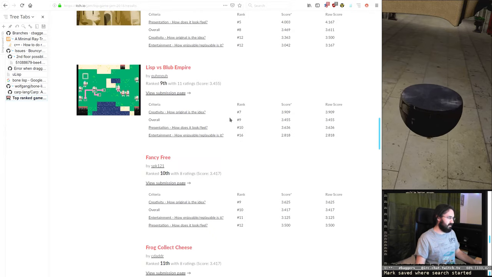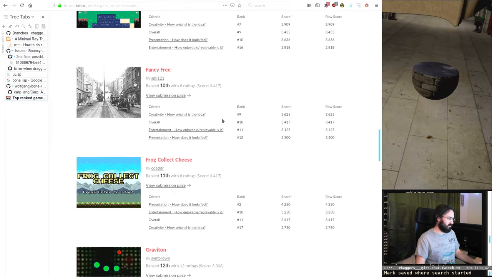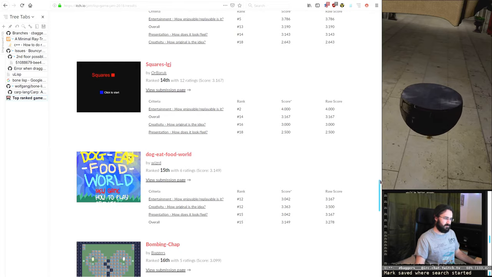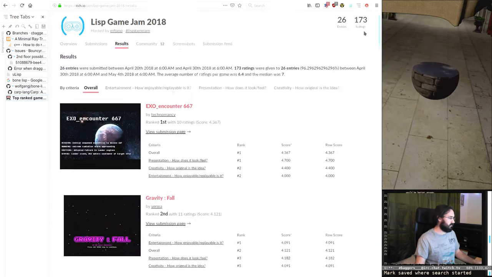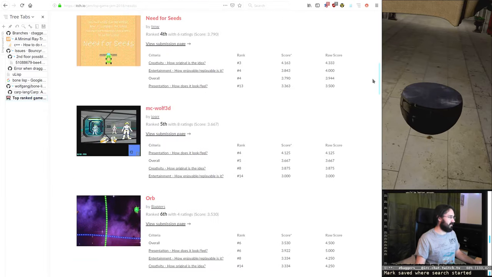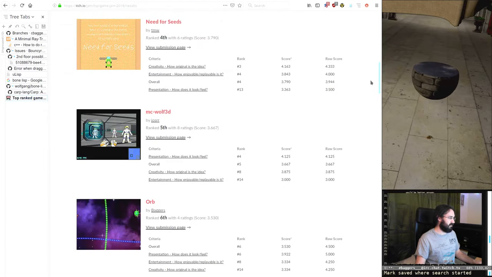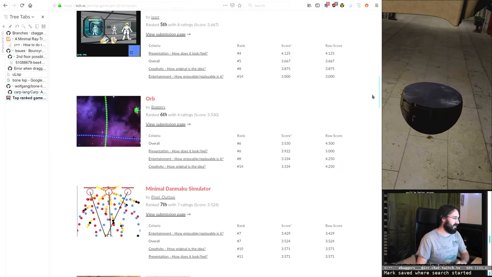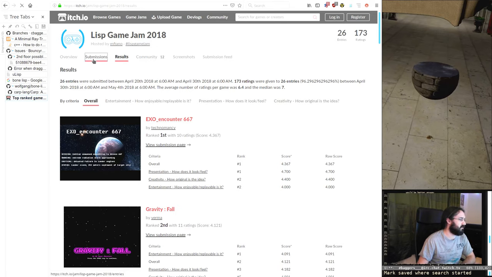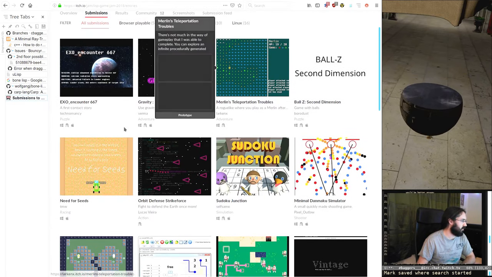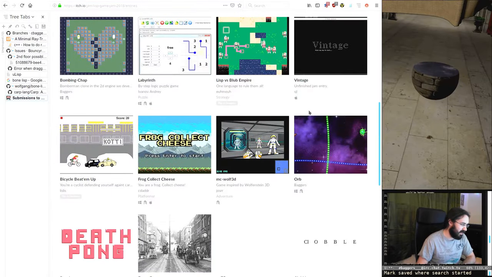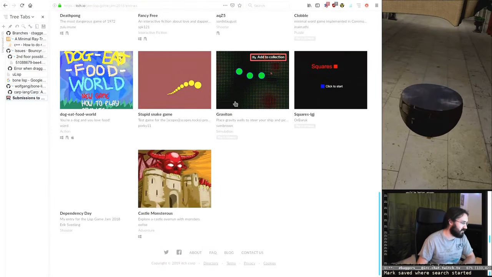Do these not say what they're written in? Boo. Hey! I placed somewhere. Where'd I place? Sixth! Boom! Out of seven. No. A few more than that. Submissions. None of these say up front what they were written in. I can't just look through all of these to find the Carp one.